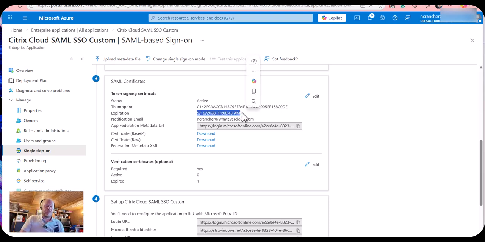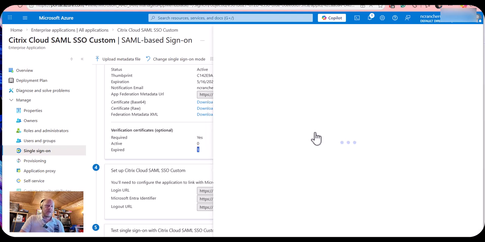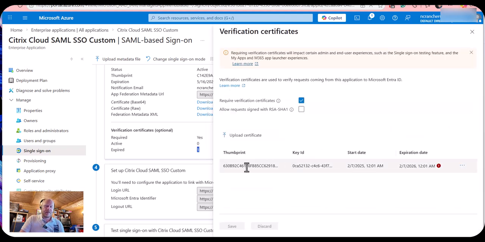But there is a problem, because if you look a bit further down here, we have a verification certificate, which is usually optional, and it's set to yes and it already expired. Okay, so let's have a little look at that. So our certificate here has expired. Okay, it expired on the 7th of February 2026, and we have this little tick box here, right? It says required verification certificates. Okay, so how do we fix this?